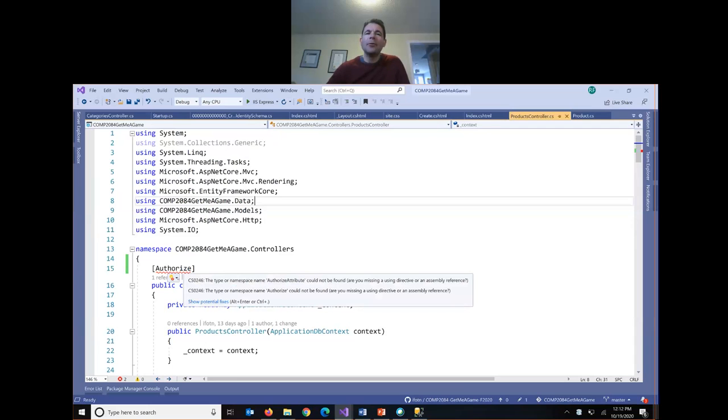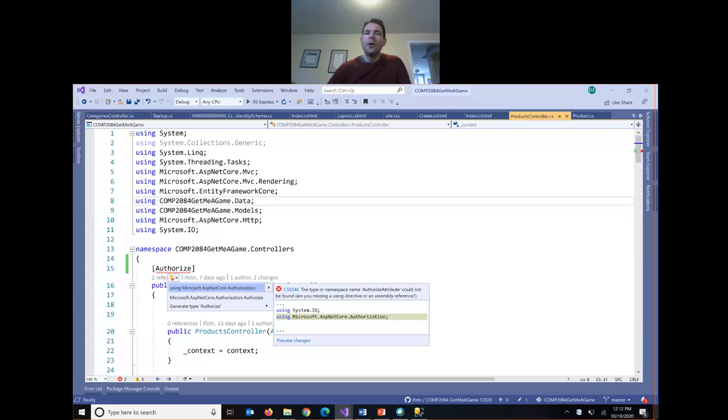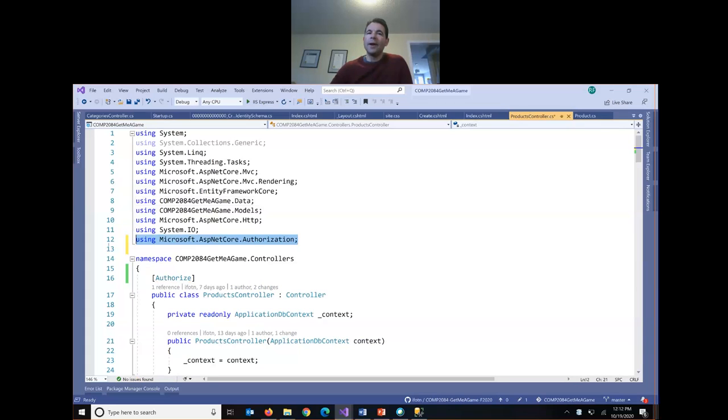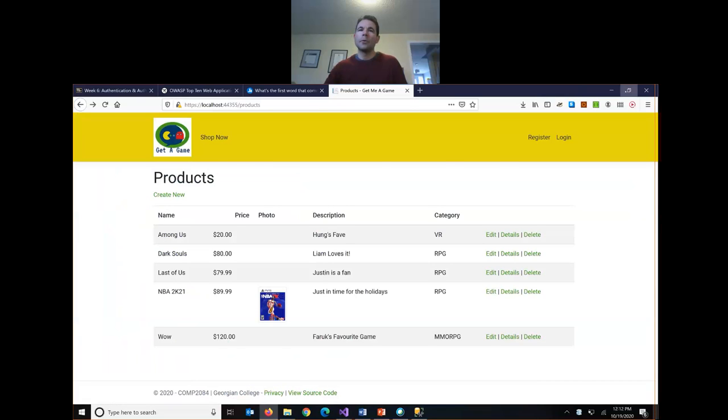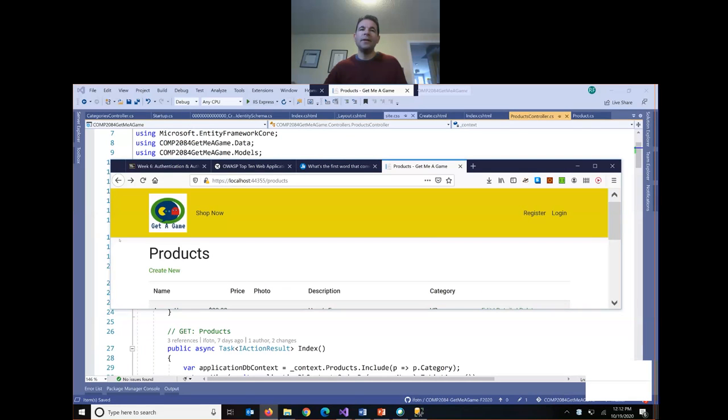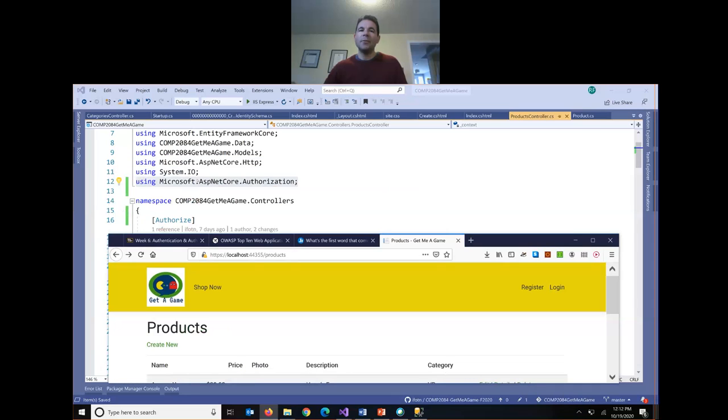It wants me to add a reference as well here to Microsoft.AspNetCore.Authorization. So I'm going to accept that reference. It'll add a reference up above. So I'll just accept that option. It adds a new reference onto line 12. So now our products controller should also be private. Okay, so we've added line 16, and I used my code hint to add line 12.